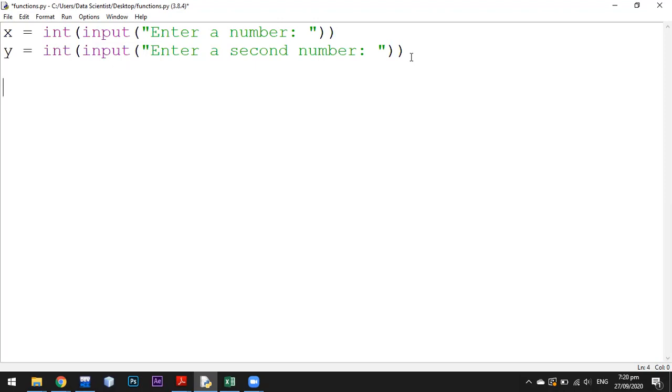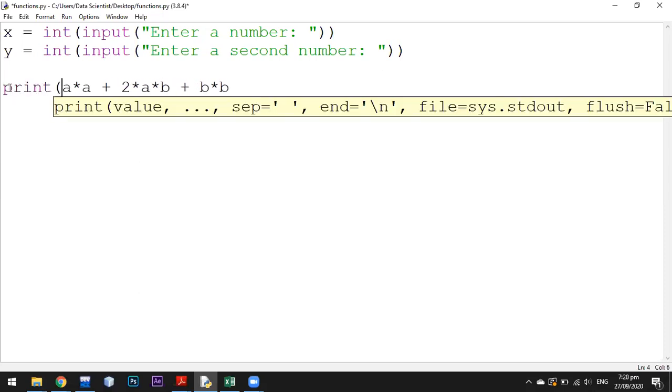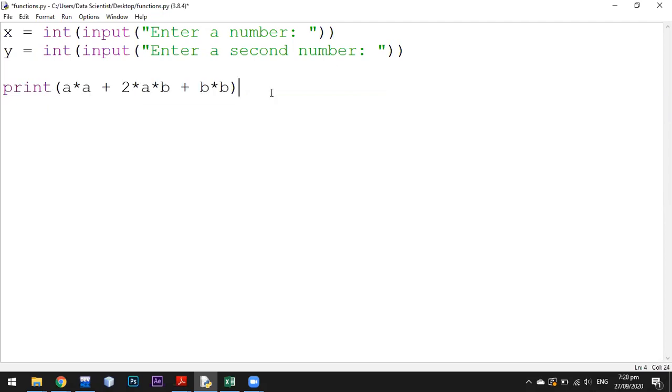I want to calculate that formula, that was a plus b whole square. So what is that? A plus b whole square is equal to a square plus 2ab plus b square. So I want to print that, so I will just type print, and in that way I will calculate the sum of two numbers. Let me run that first.